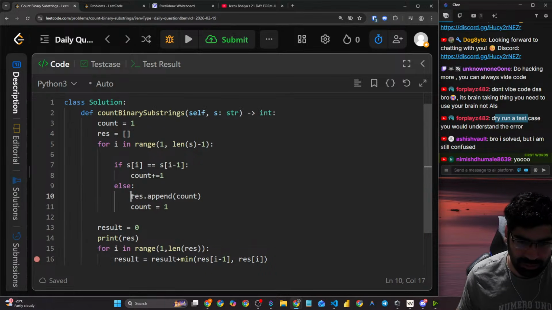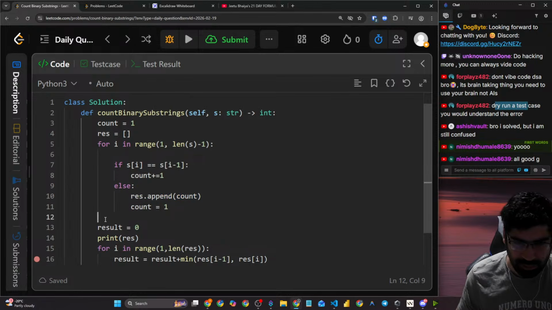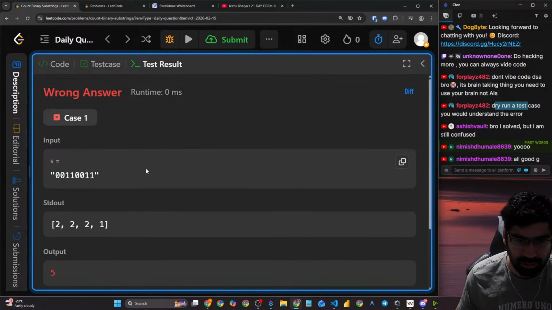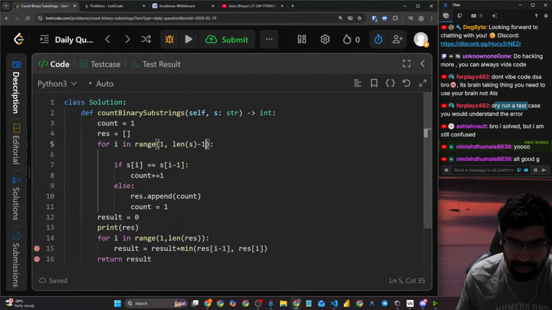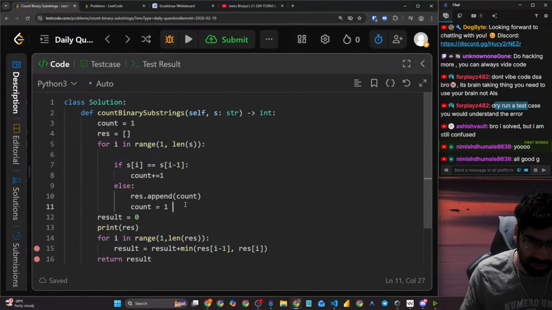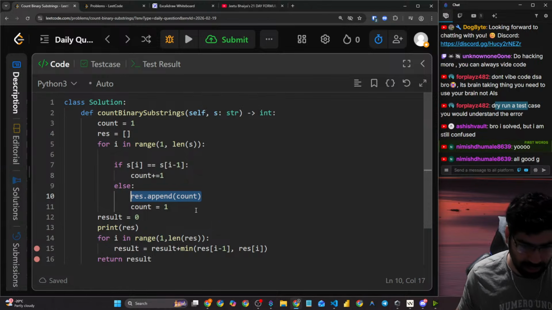Think this way? No. Keep adding, keep adding. Here, right?